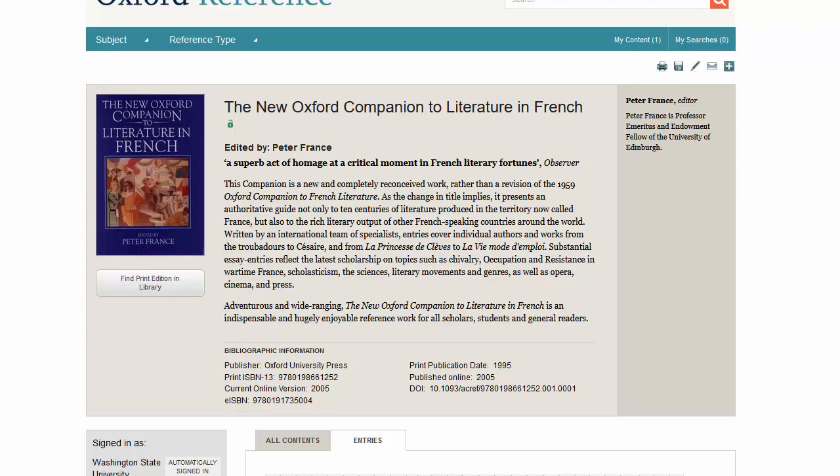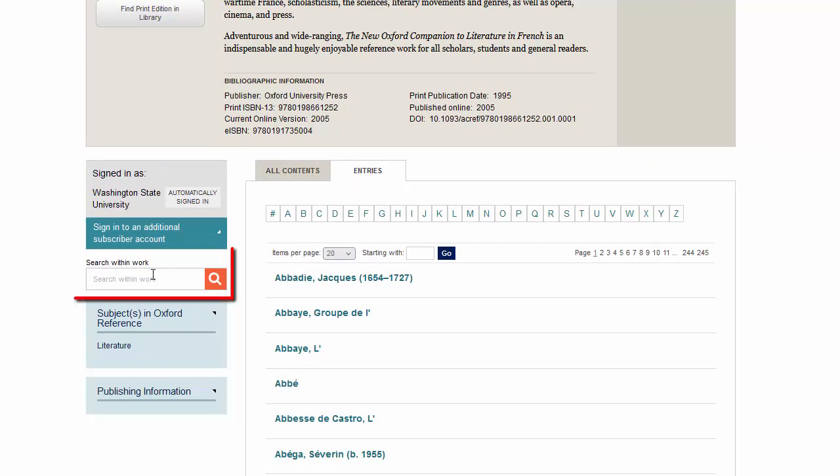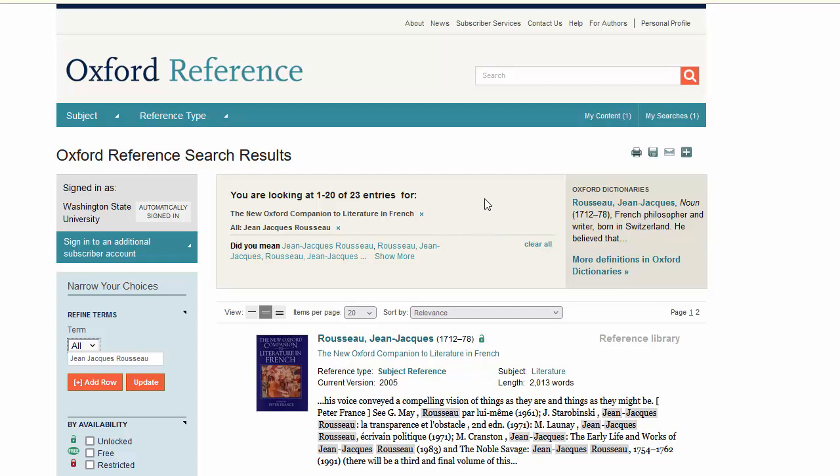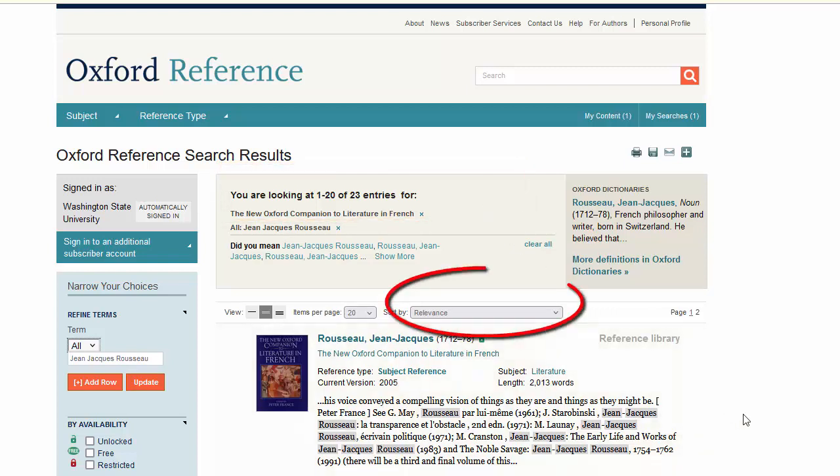I'm going to scroll down to the Search Within This Work box to try a search for Jean-Jacques Rousseau. My search found 23 entries, and these are sorted by relevance. So the first result should be the most relevant to my search, and this result also is of a substantial length, which I think should be helpful.